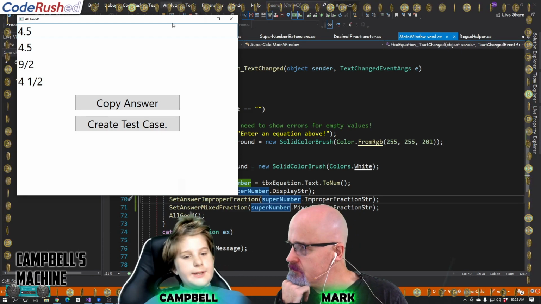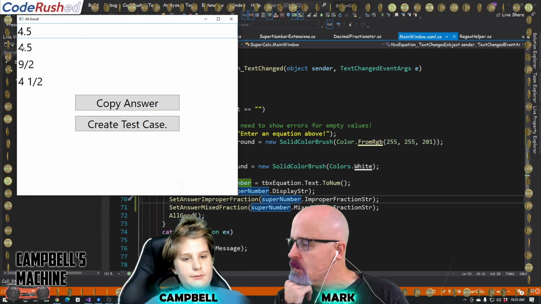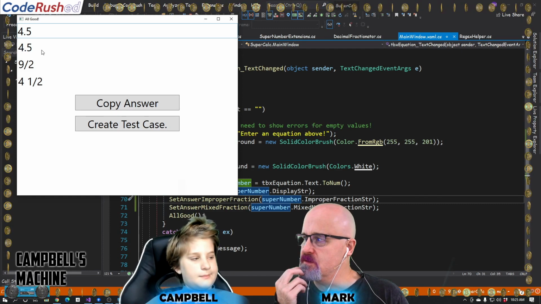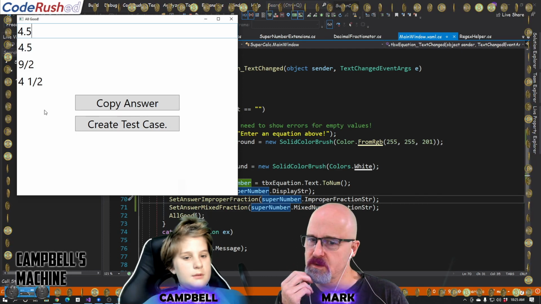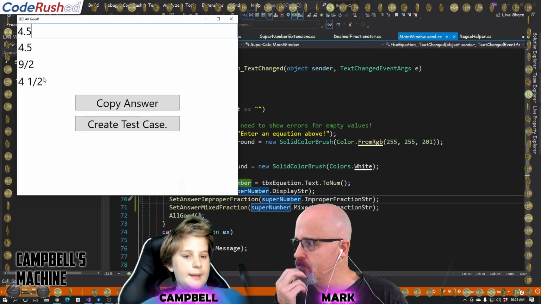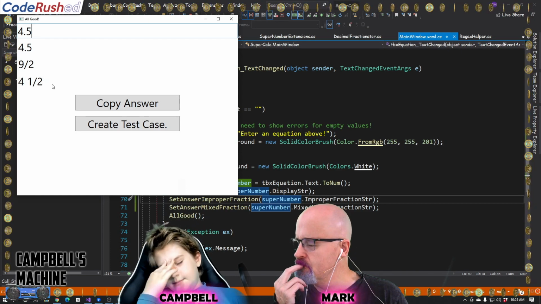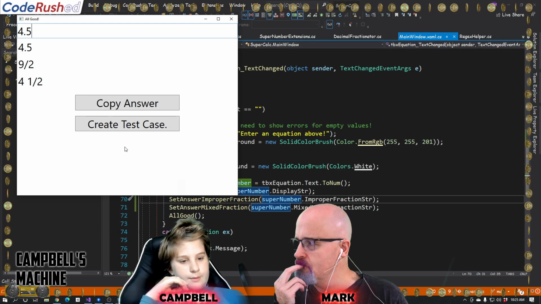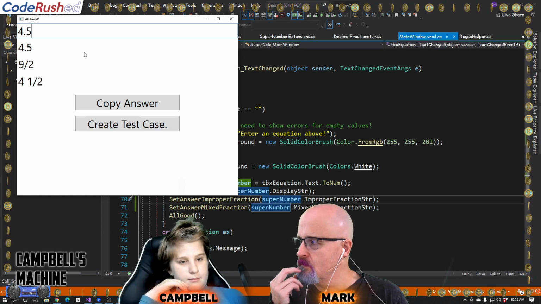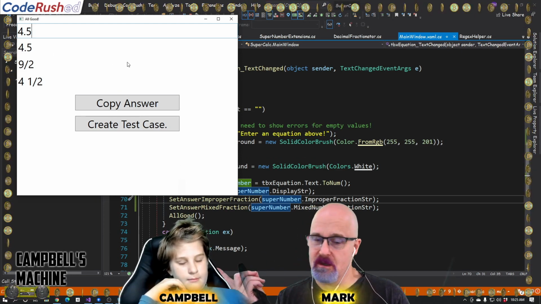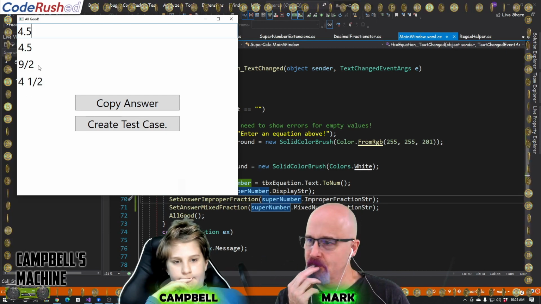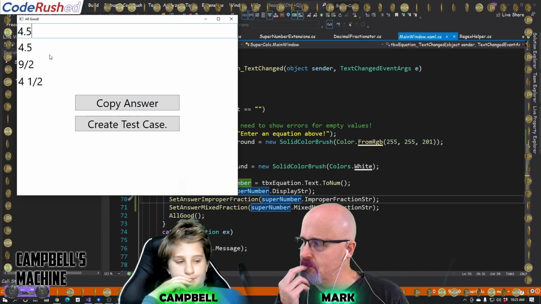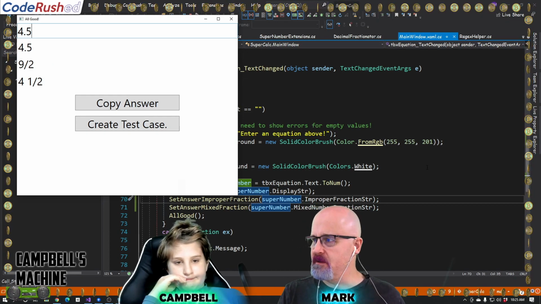Oh, but we still only copy this one though, I believe. Right, we might need to add two more copy buttons. Or maybe we have like a checkbox of which one you want to copy. Or maybe you just click on the label and it copies it to the clipboard. Maybe. Let's try that and see how you like that.